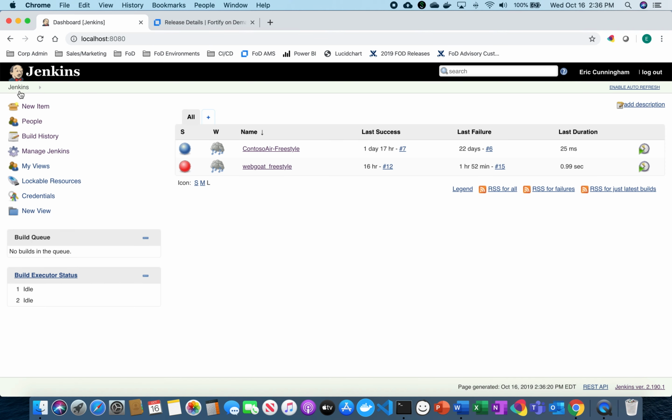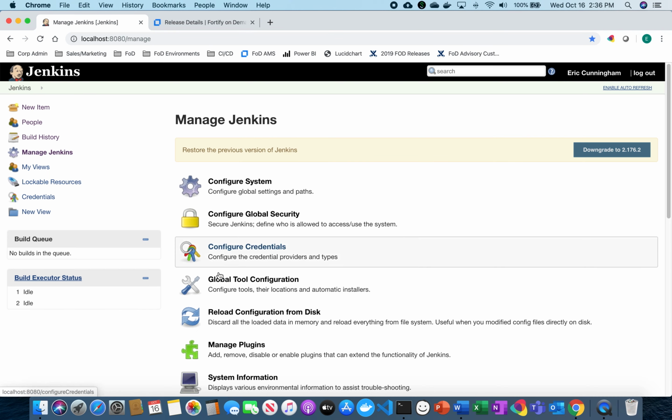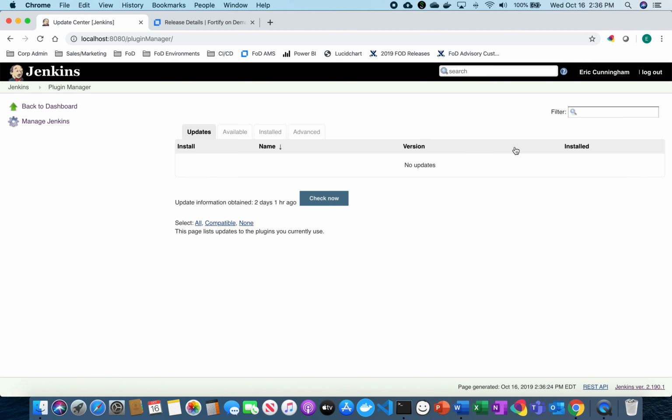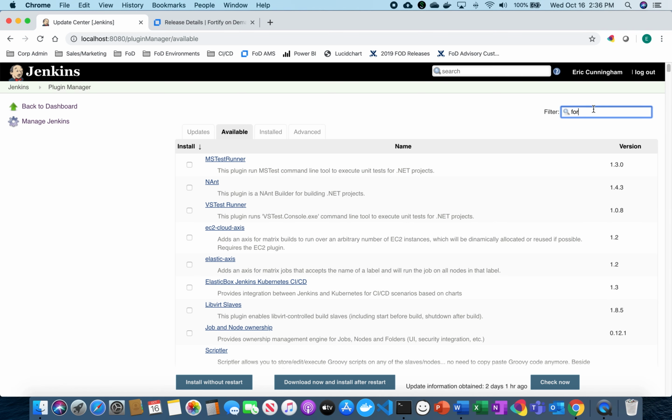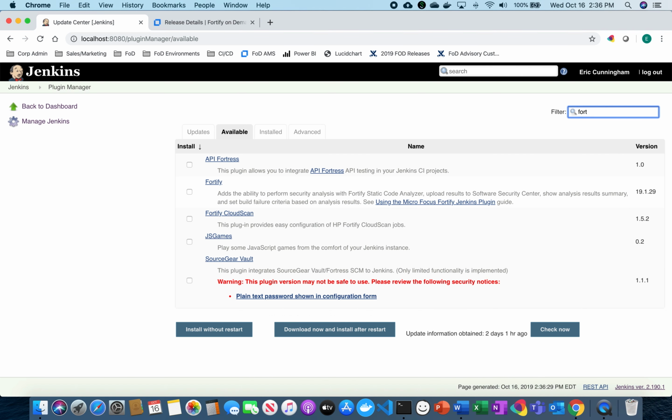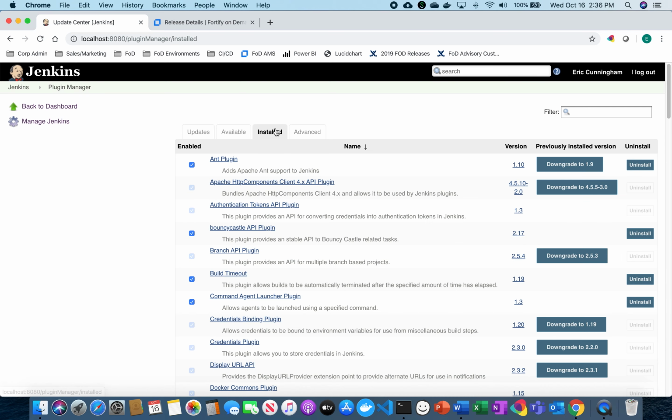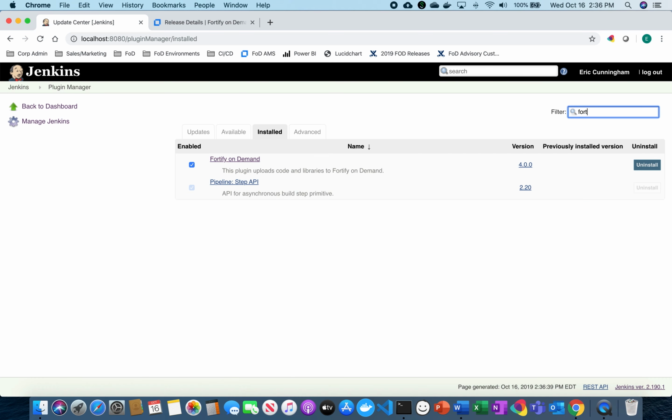Oh, I'm sorry. Actually, if you go into Manage Jenkins and Manage Plugins, now you can come out here and search for available plugins and search for Fortify. And it's not showing because I already have it installed, but you can see that it's actually Fortify on Demand. So you're going to want to pick and enable Fortify on Demand and install that.